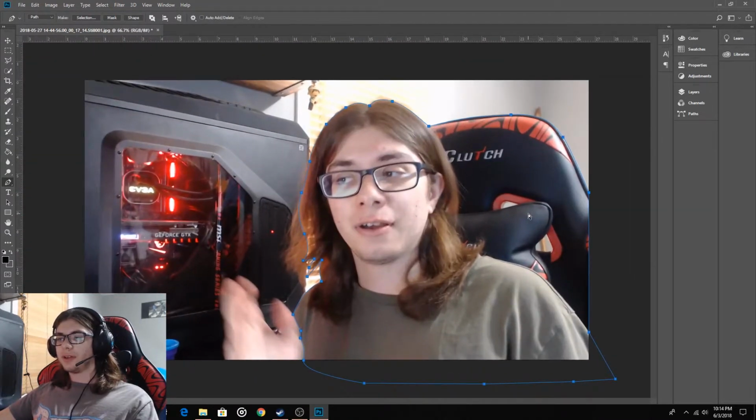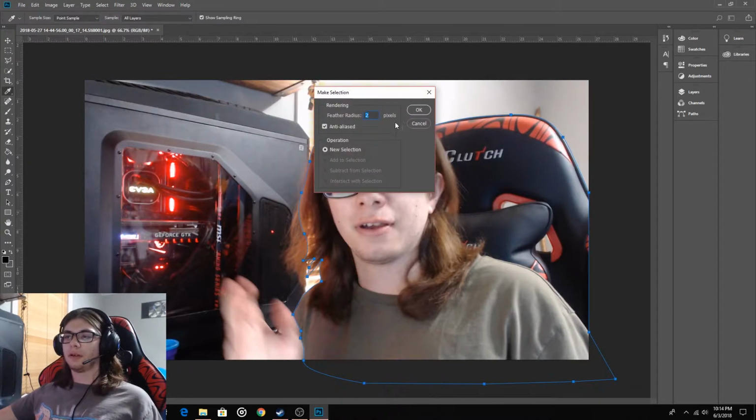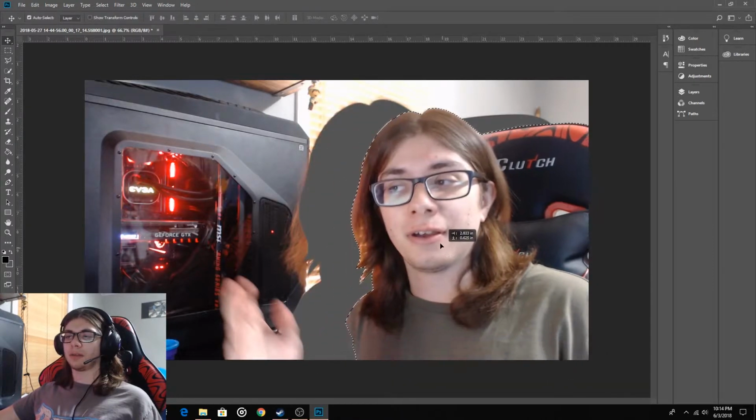As you can see here, I have the path around me selected. So I'm going to press up here at the toolbar, I'm going to press selection. You can do a feather, which is just going to take it out a little bit and make everything a little bit smoother. So we're going to hit OK, and then from there I can move it.